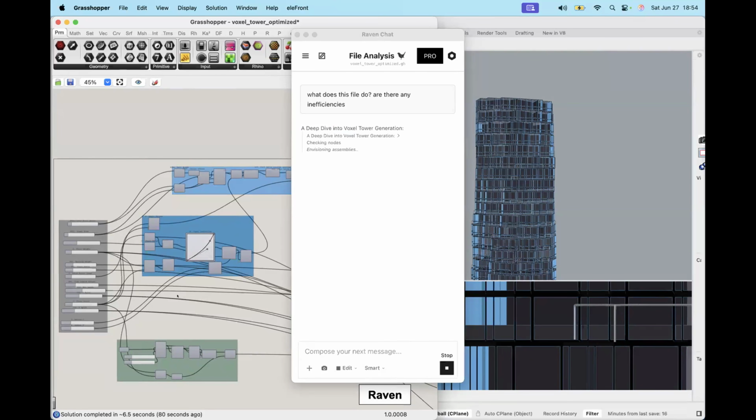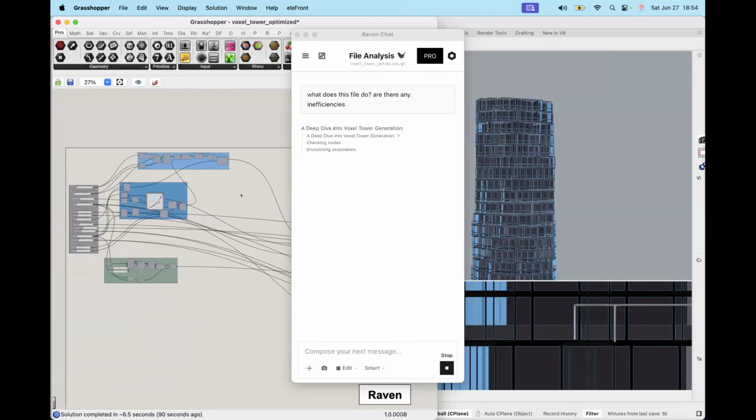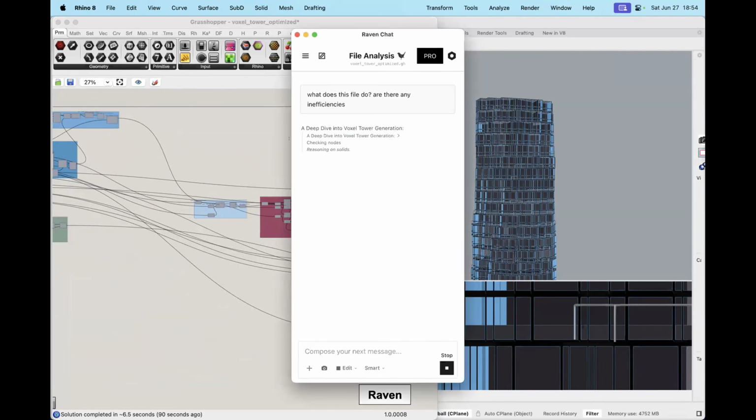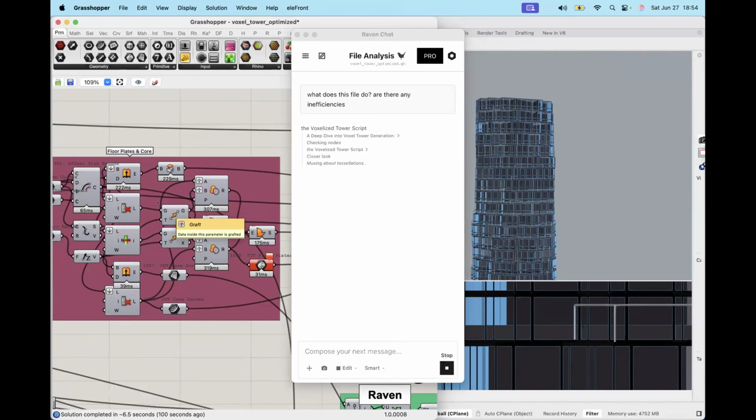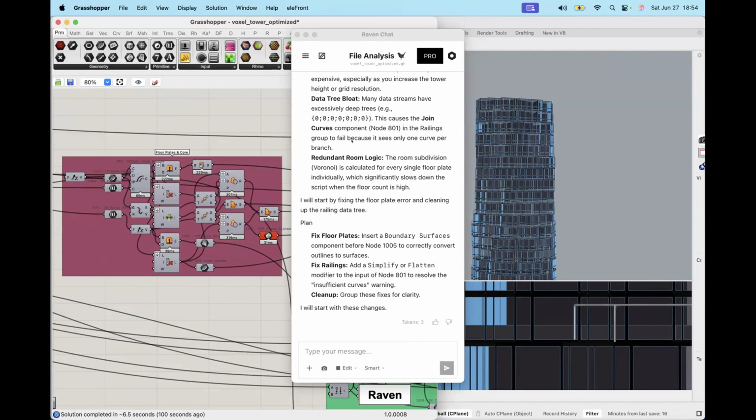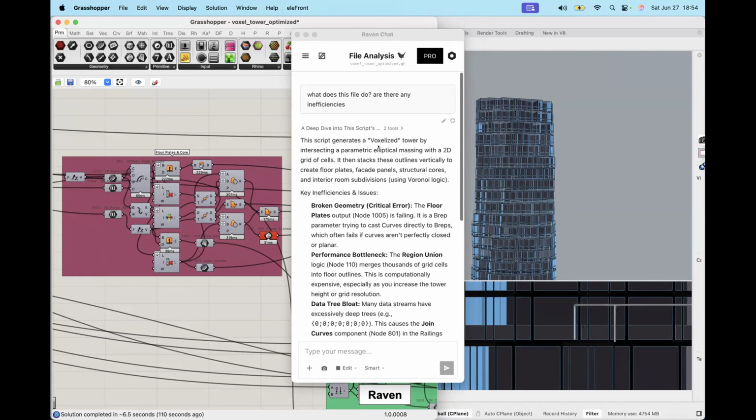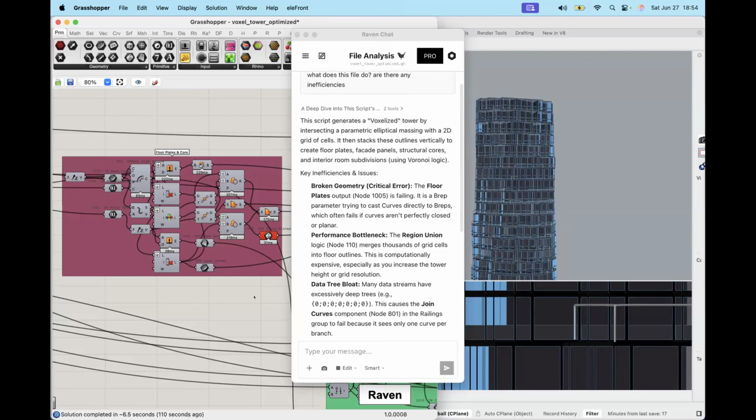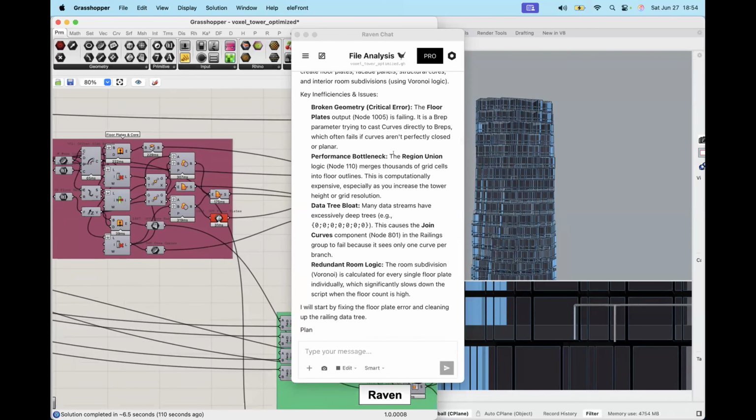In the video, I had a Ladybug file, but now this is just normal geometry. You can see Raven's checking nodes, which means zooming in on specific parts of the script. It's understanding, okay, it's a voxelized tower, zooming in on new parts. Because I asked about the inefficiencies, it's probably going to start analyzing. And here it comes back and tells me about the script. So this generates a voxelized tower. The key inefficiencies it found are a broken geometry error and a performance bottleneck because of the region union.